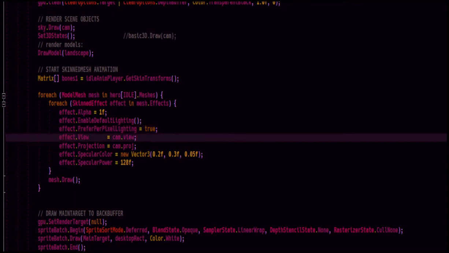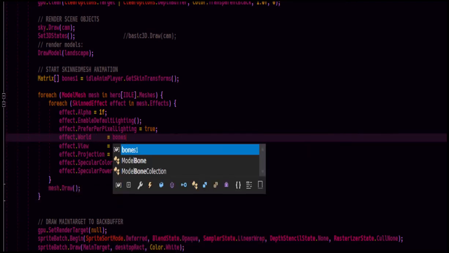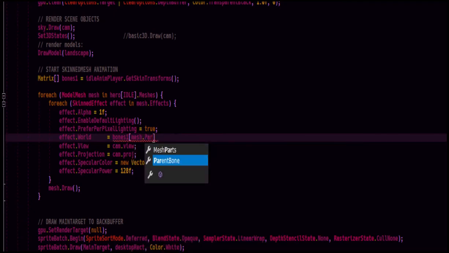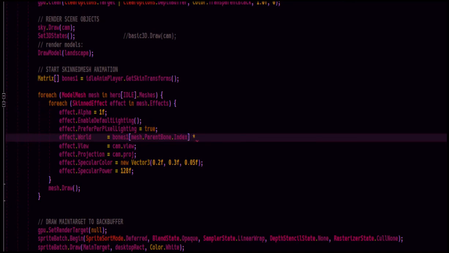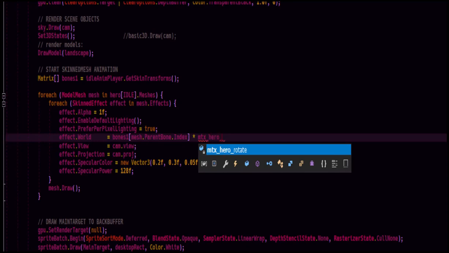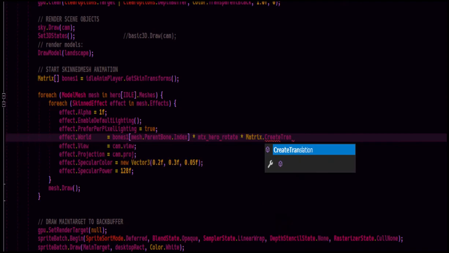In this case, I think we're going to be okay. Let's make sure we include a world transform. So I just moved that up to here. Alright, so the first transformation we're going to need here will be the bones 1 mesh parent bone dot index. So for this mesh, it's going to get the parent and use the transform of the parent to determine the world transformation for this. And then we're going to go times matrix hero rotate times matrix create translation.